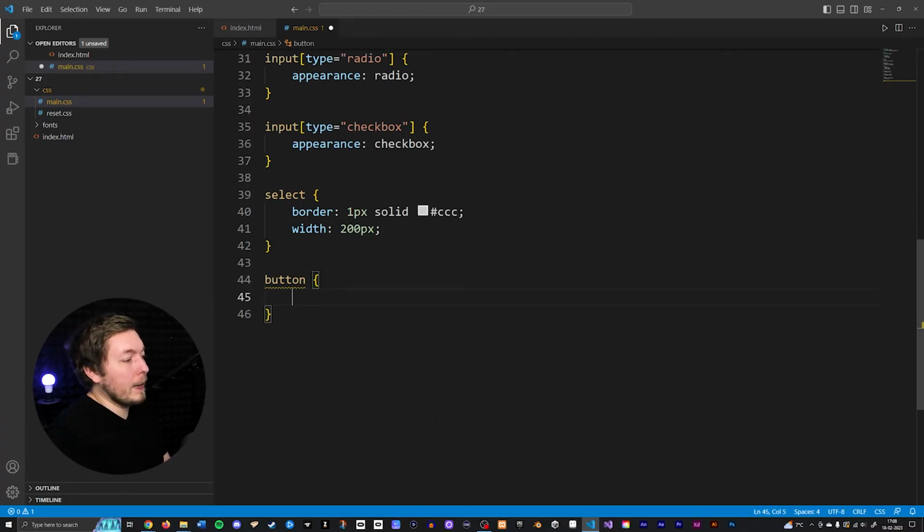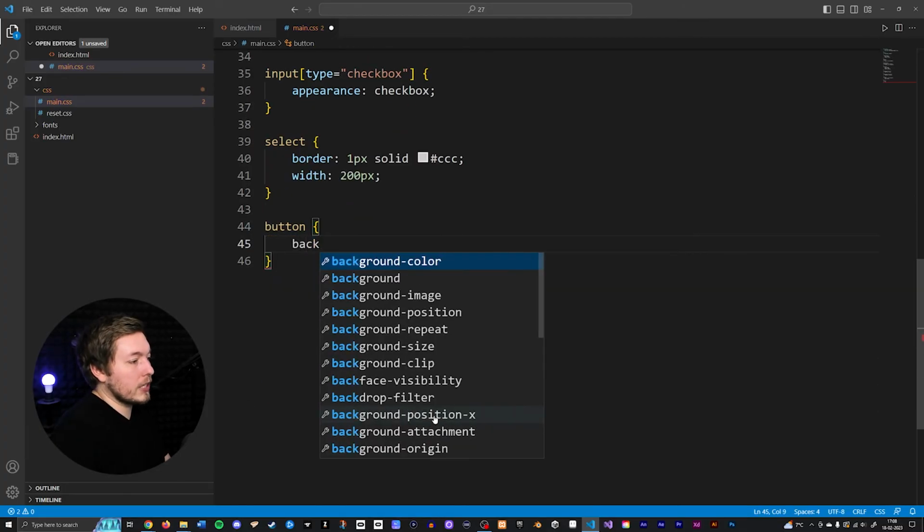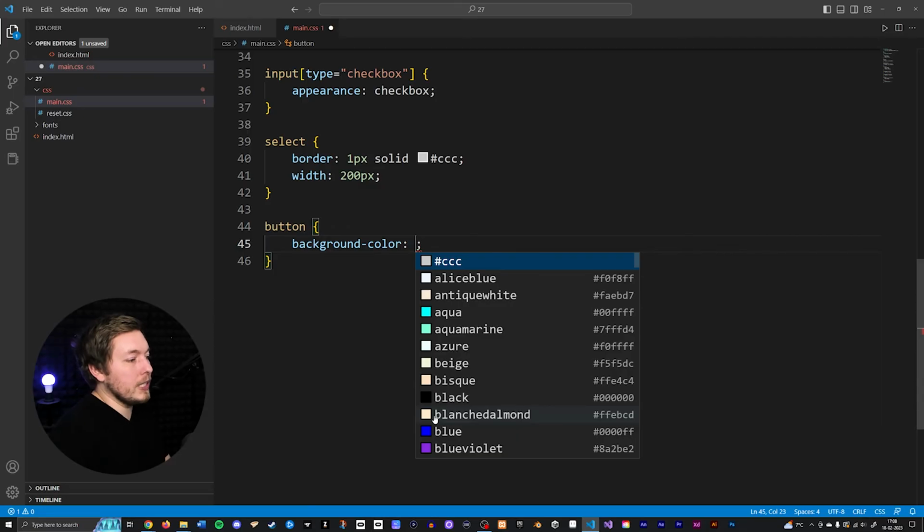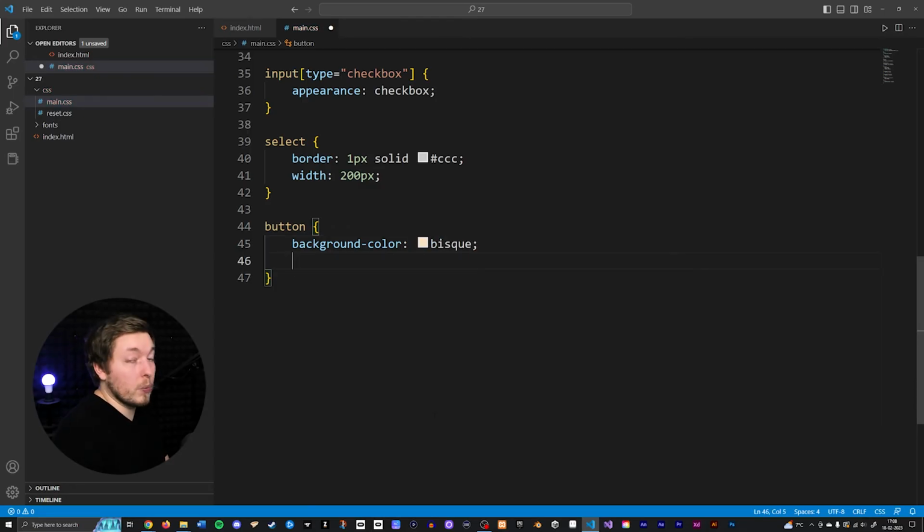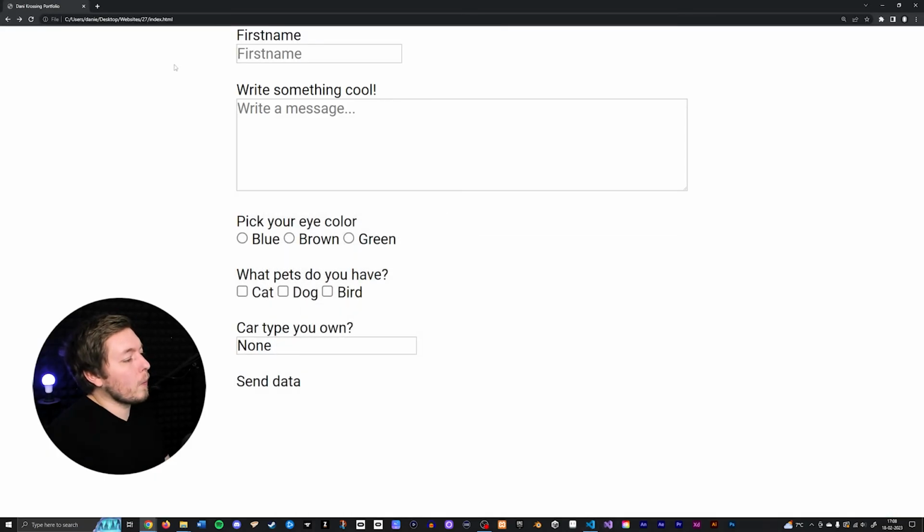We can pick a background color. So in this case here, I could say background color is going to be equal to, let's make it bisque. And we can also give it a border if you wanted to. In this case here, let's just not give it a border. So I'm just going to save it, go back inside, refresh, and then we can see we have a button down here.